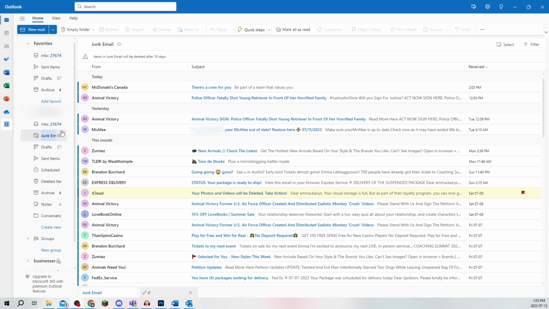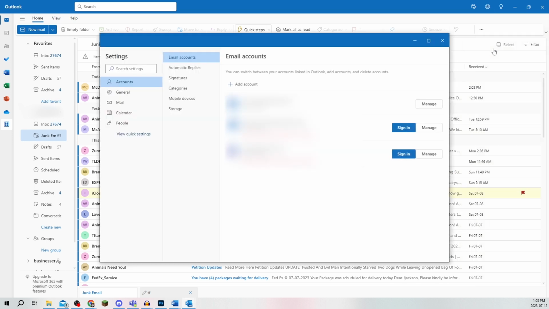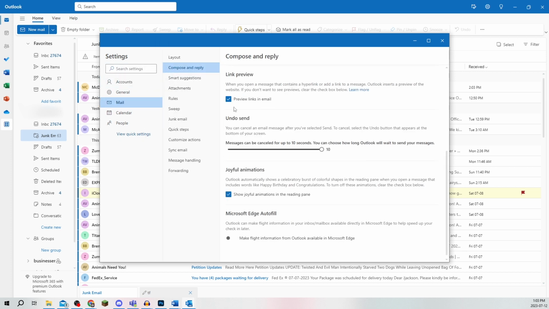Now, you're going to begin by checking that you don't have an unsend option on this top toolbar. Because I don't, I'm going to go up here and click on Settings and View All Outlook Settings. You can search the settings and do Undo Send. Click that, and as you can see, you will have an option to cancel an email message after you've selected Send. You have up to 10 seconds that you can choose.